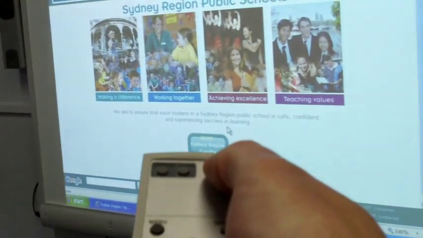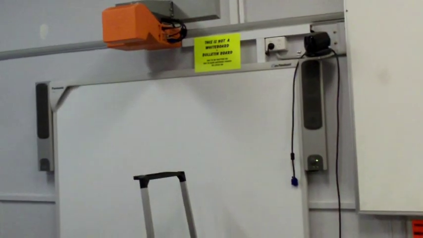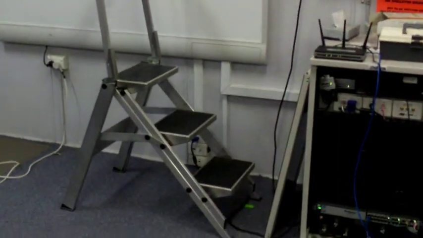First thing we need to do is turn the projector off. So press the red power button twice to turn the projector off. Get yourself a good sturdy ladder and set it up underneath the projector. This one's quite a good stepping one. And step up towards the top of the projector.